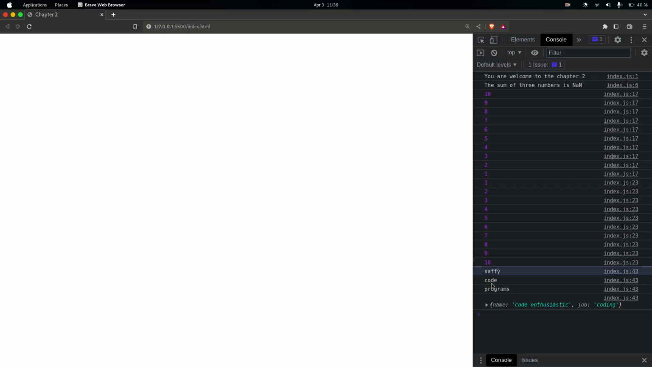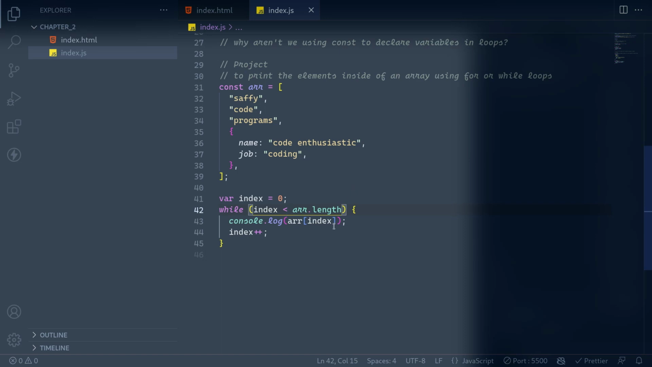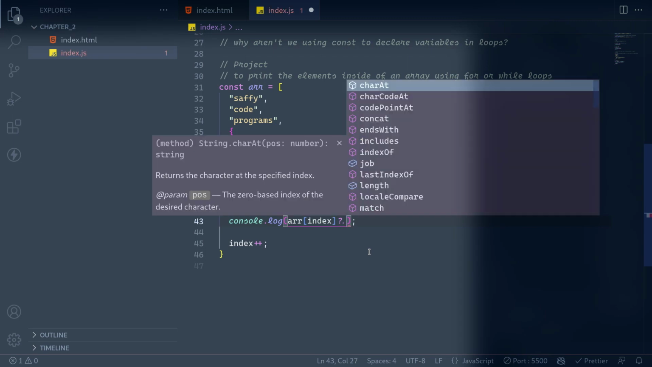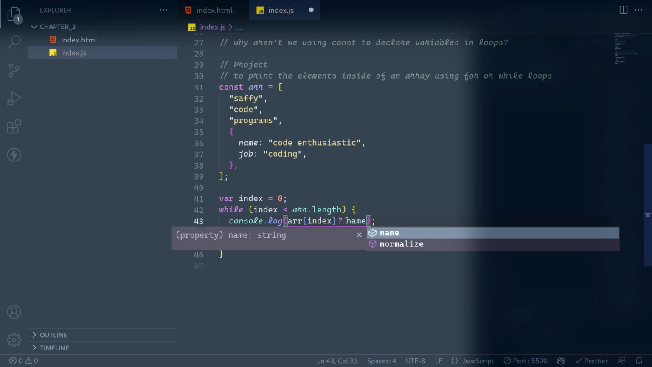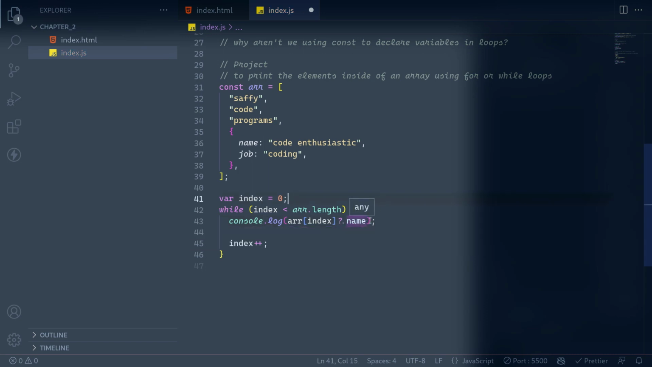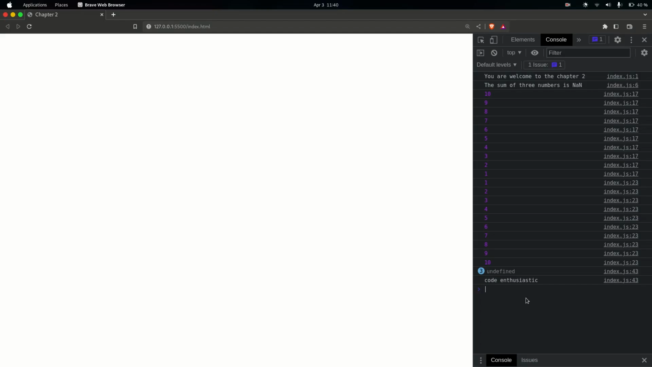So it is going to go Safi code programs and this. But now what are we going to go? How can we print the job and the name as well? So to print the job and the name, we have an operator over here. We have an operator called if it exists. So this is just going on and saying that if something exists, so if name exists, then we can go ahead and print out the name here. So go ahead and do that.